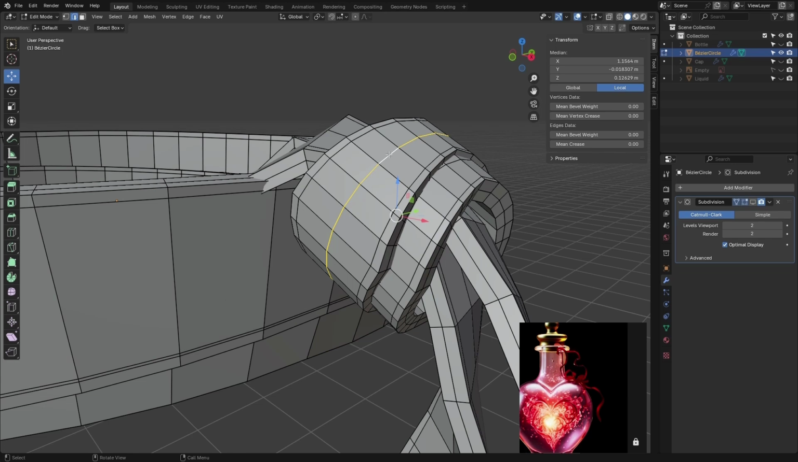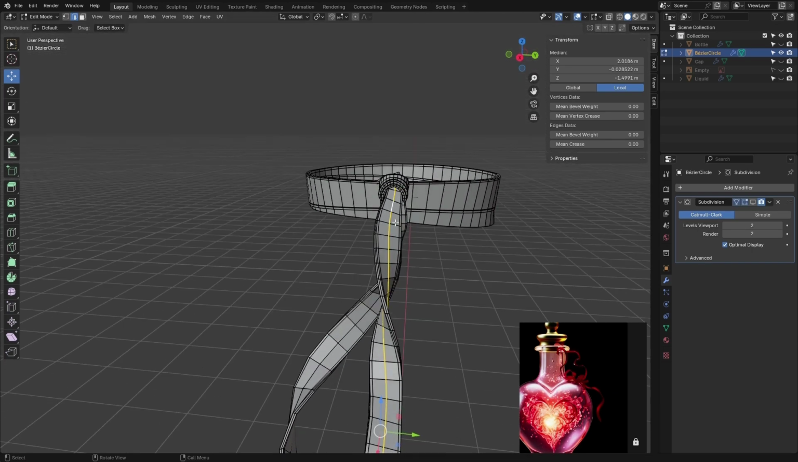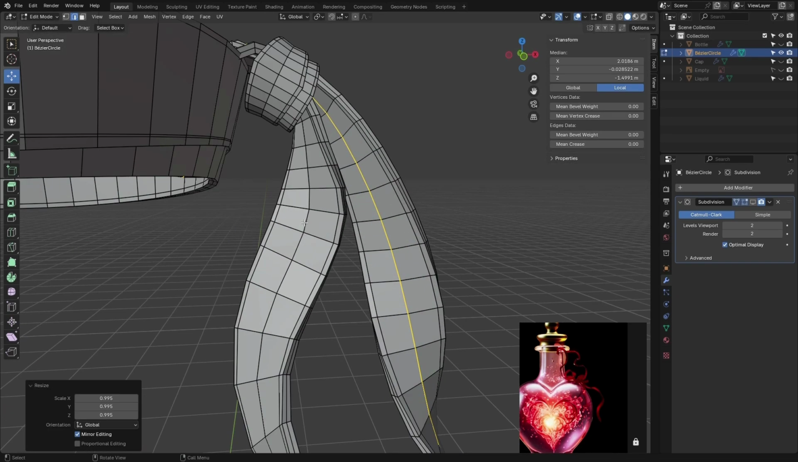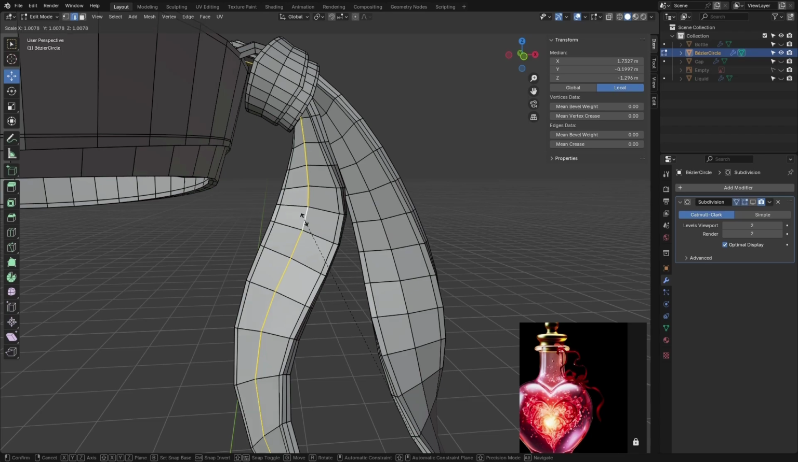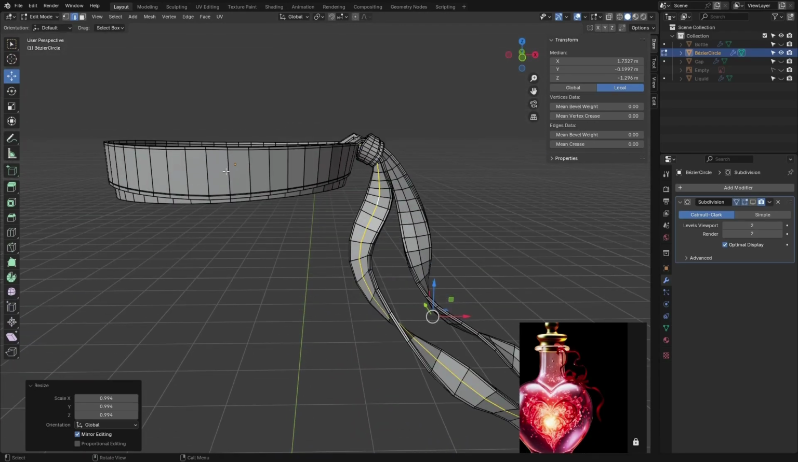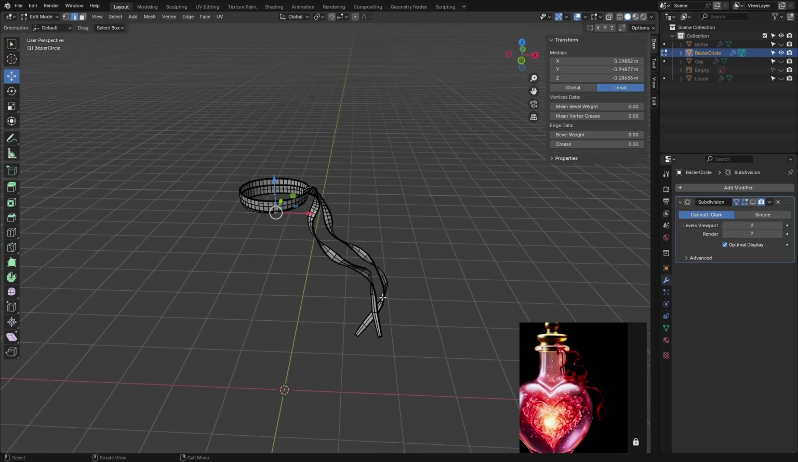So grab this middle one and hit S. All right, this one, hit S. Same deal here, hit S. And this one, scale, invert. Let's go add edge loop right in the middle here as well and hit S and make it a little bit fatter right there.